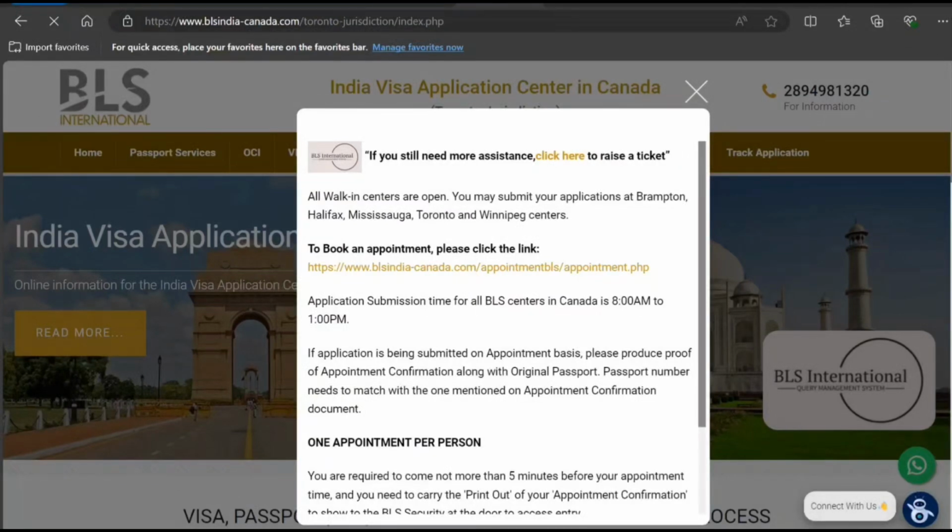So guys, today in this video we are going to walk through the new appointment booking system launched by BLS to get India visa applications in Canada, including OCI and even passport services.